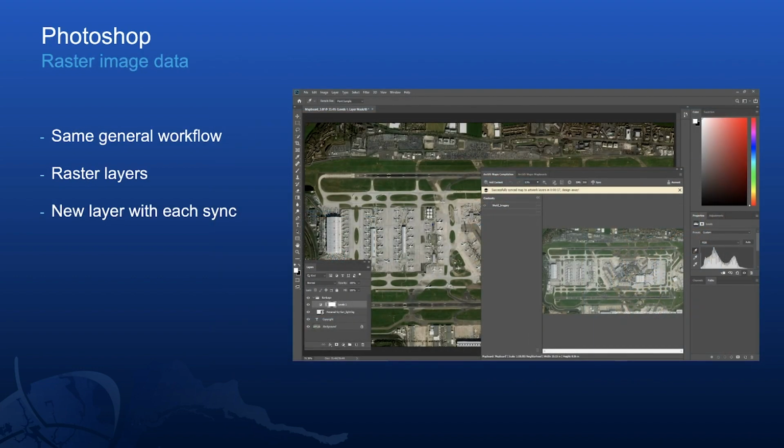So Photoshop, it's the same general workflow, those main three steps that I just talked about. The main difference is that you get a raster layer as output. And a key thing to remember, and I'll demo this in just a second, is that you get a new raster layer with each download. So you can download multiple times, but each time you do, you'll get a new raster layer.